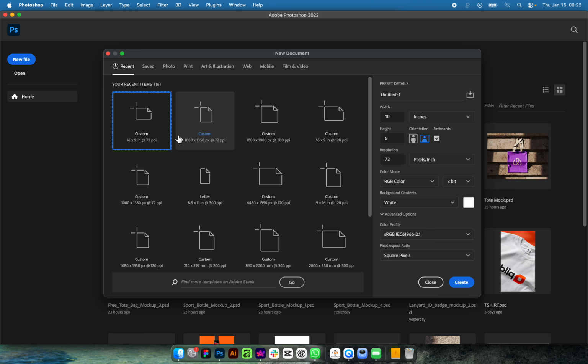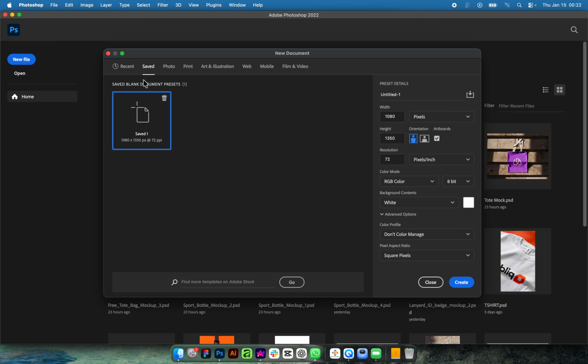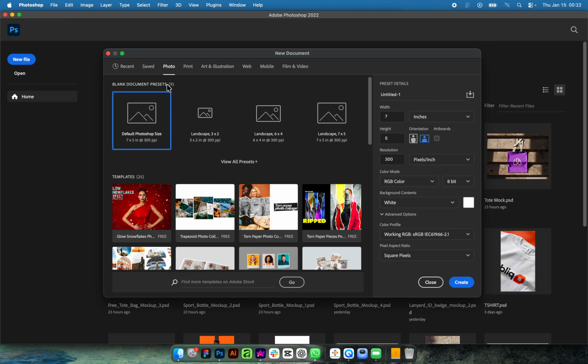Imagine I've not used it in a while, but I want to use it. I'll just go to save and I save. Photographers use Photoshop as well, and this is the default print size. There are other print sizes.